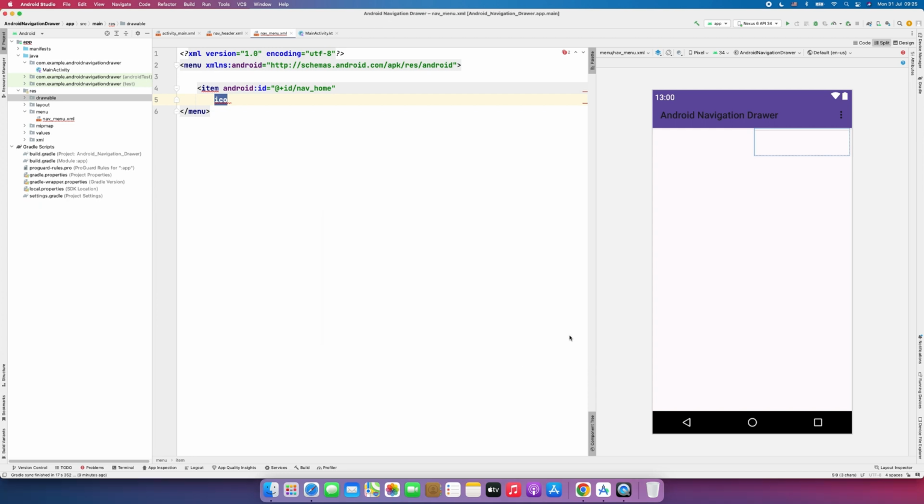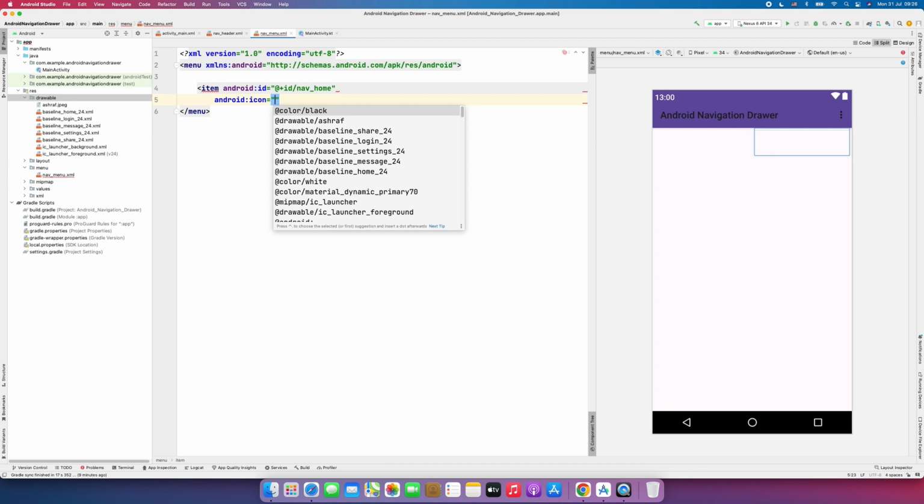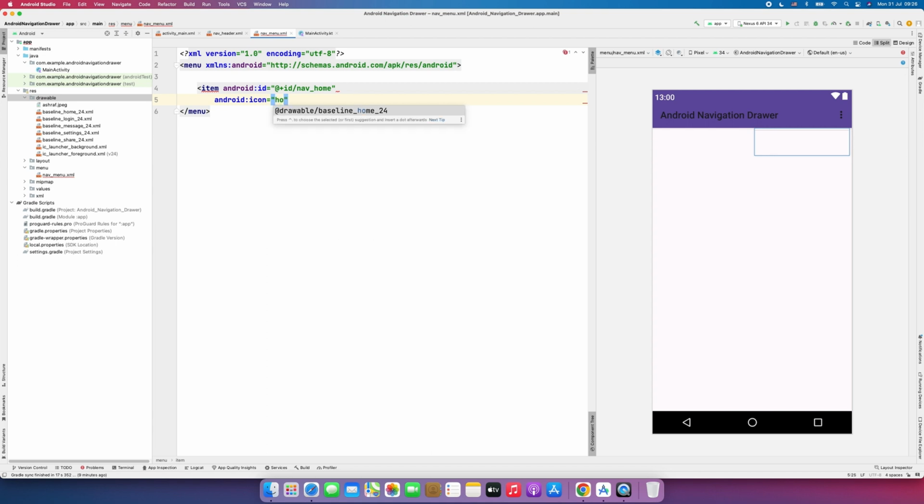So as you can see here in our drawable folder, we created all the icons for it. So let's select the icon for its item. So this is the title, but yeah, we can select the icon. So the icon is home. Yeah, from drawable folder, and also the title. The title is home. Yeah. This is our first item.